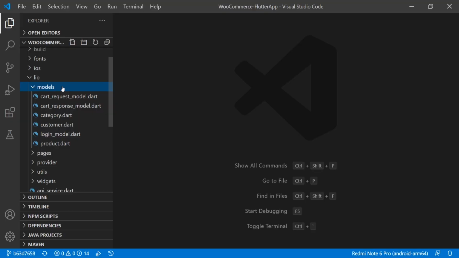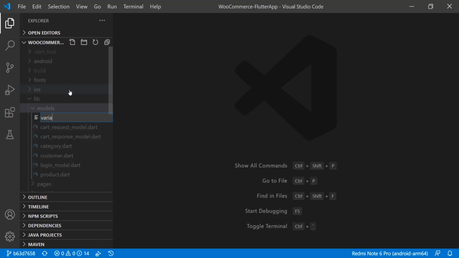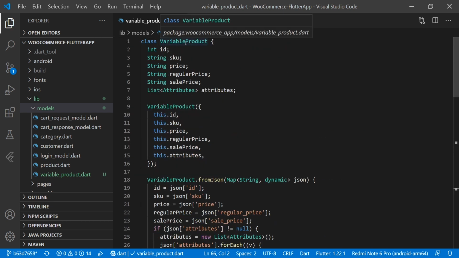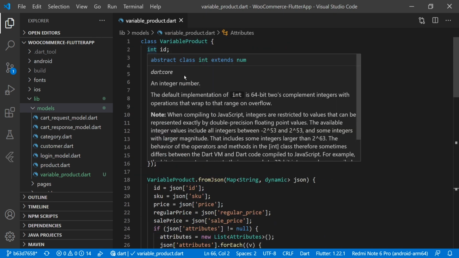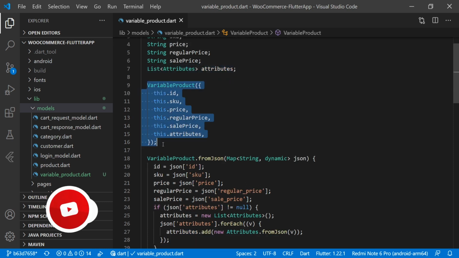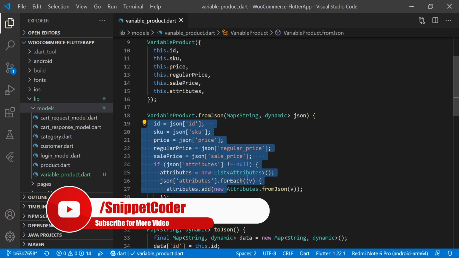So now we will create one model file named variable product. I have already created a file, let me explain it. The name of the class is VariableProduct. There we have the variables: ID, SKU, price, regular price, sale price, and attributes. Here we are doing the constructor part. Then we are doing the mapping of whatever JSON data we are getting from the server.